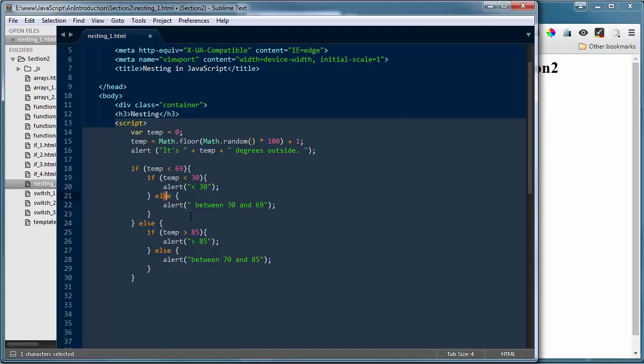And then I'm going to say else, I'm going to generate an alert that's going to say between 30 and 69. So this is going to be printed inside my alert box that we're generating. Once we click that first box, we're going to get a second box telling us where it is. Then I'm going to go again with another else statement. This else is connected to our very first if.